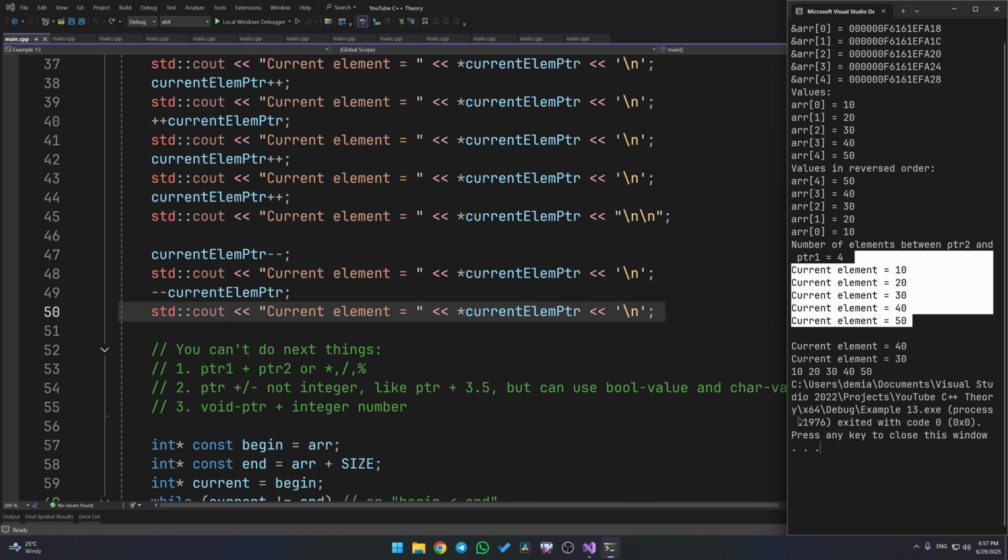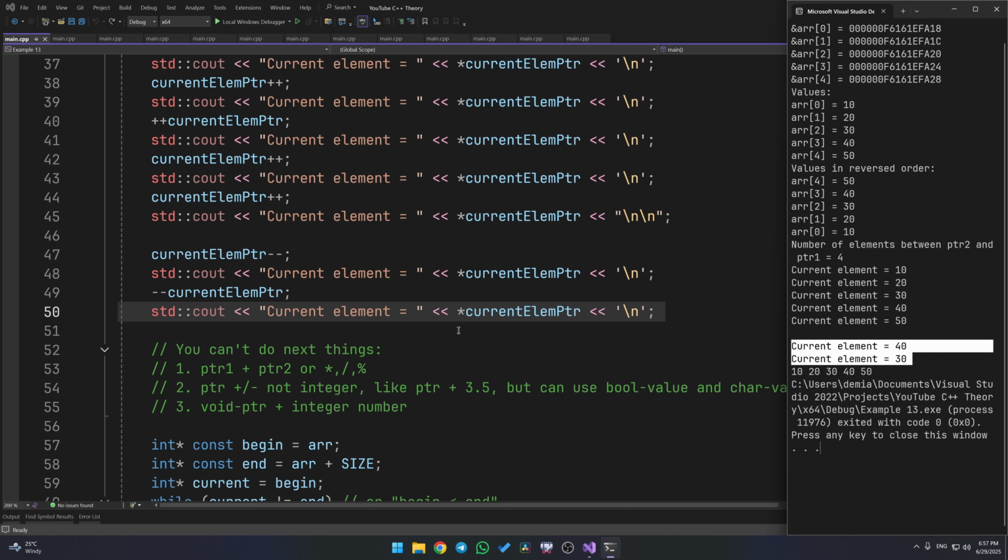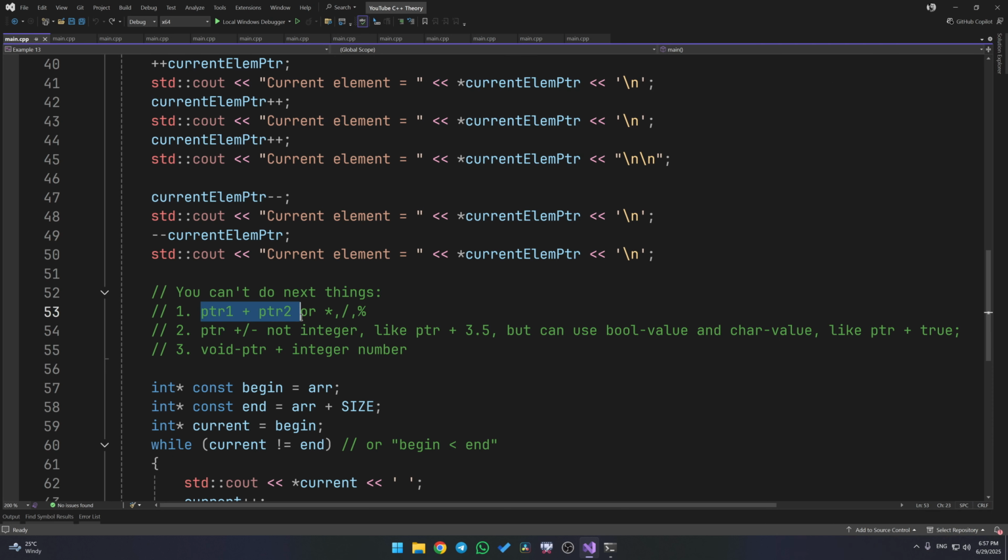So what can't you do with pointers? First, you can't do anything with 2 addresses except subtract them. It just doesn't make sense otherwise. Second, you can't add or subtract a floating point number from a pointer. Again, it doesn't make sense. But you can use these operators with bool or char values because they'll just convert to integers.